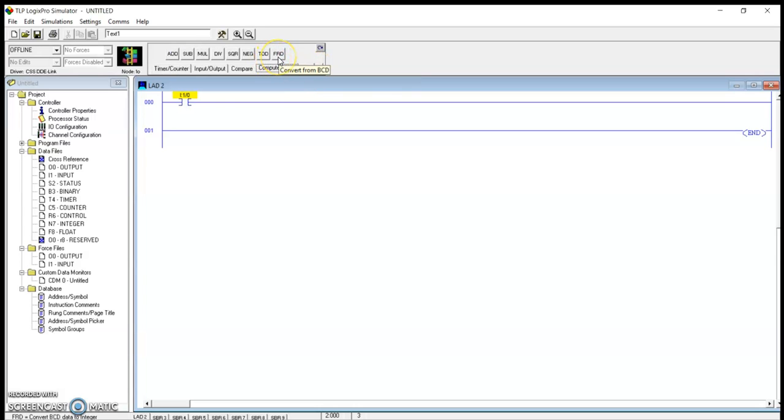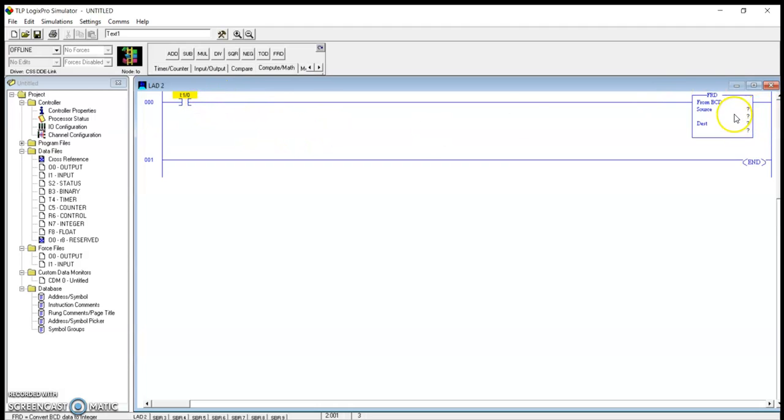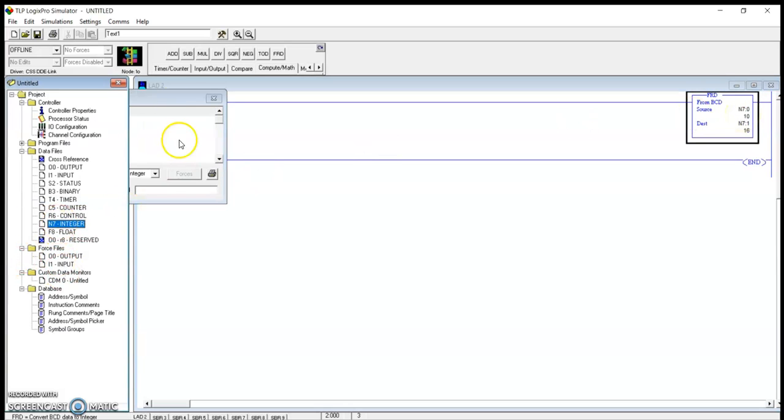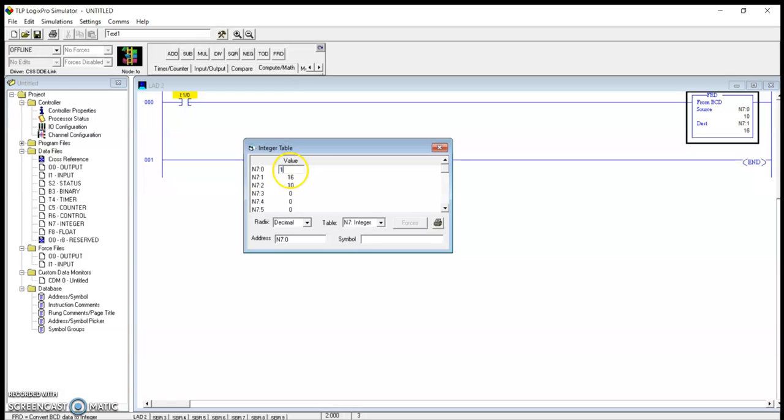The next instruction is written here, convert from BCD. We are going to give a BCD as an input and then we are going to get an output. For that, with the same addresses, we will have N7:0 and then N7:1. Last time we gave a decimal input of 10, and the BCD output we got was 16. Now we will give the BCD input as 16 and check whether we get 10 as the output.